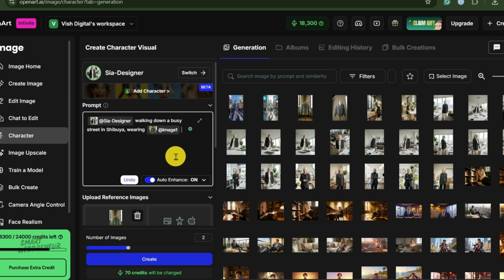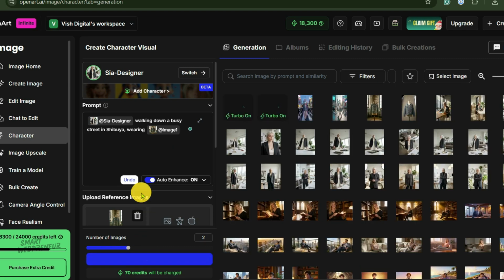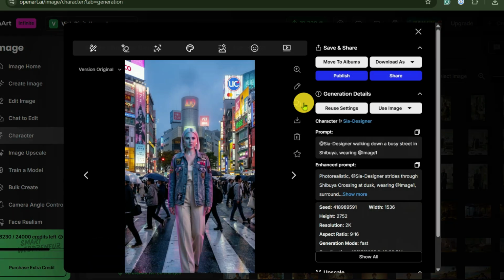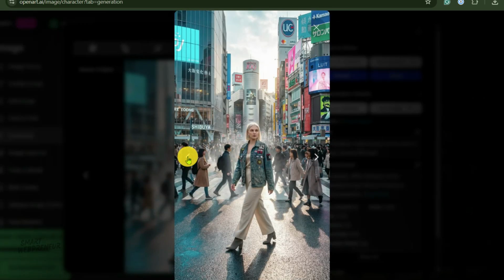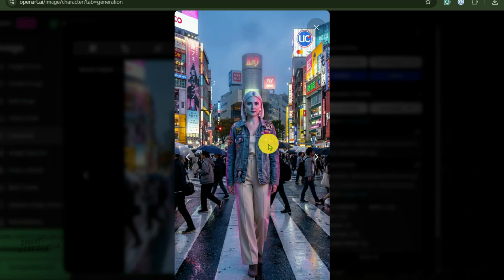Step 3, generate. What we are telling the AI is essentially use Sia's facial data, but map the texture and structure of this denim jacket onto her body. Look at that, she's wearing the jacket. The fit is realistic, it's oversized just like we asked, but the face, it is 100% Sia. This is how you run a fashion account. Think about it. You can batch create 50 different outfits on mannequins and then just dress your influencer in them throughout the month.